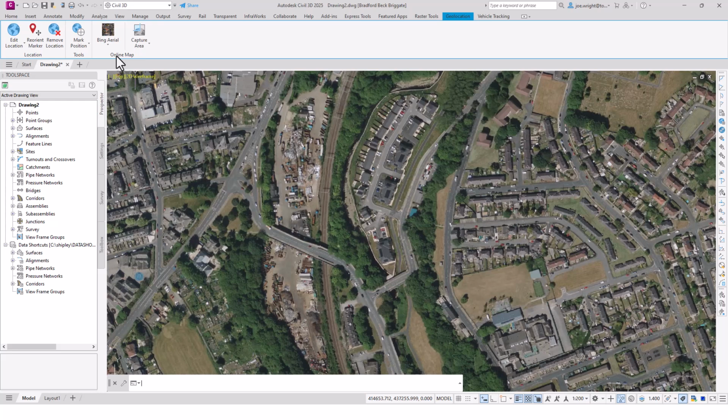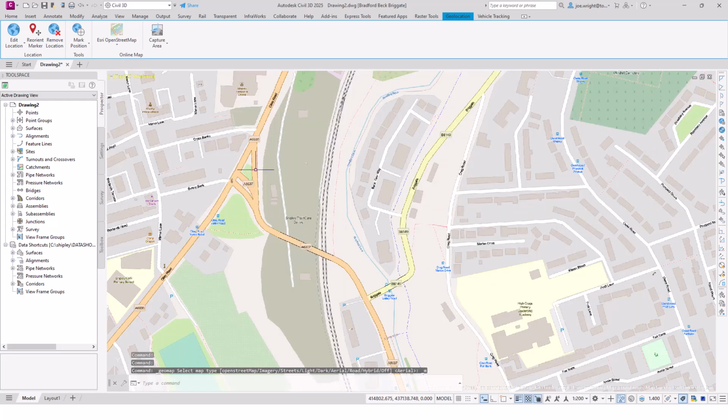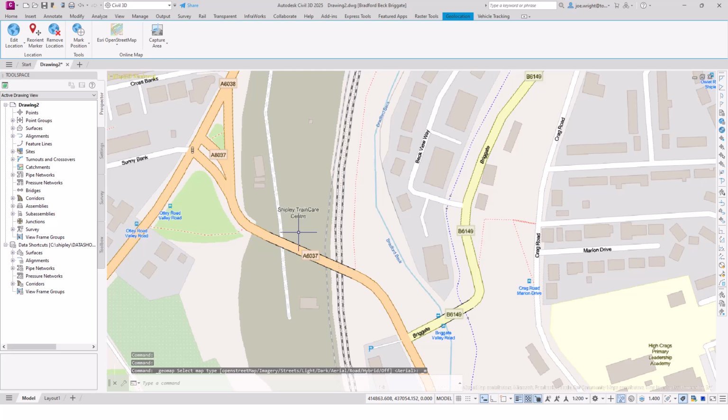Now this has been a scrapyard for many years, but it's now being repurposed as a train care centre. Basically it's going to be where all the trains go to get washed and cleaned inside and out. Not built yet, but it's on its way, even though Esri Maps claims it's currently in situ.